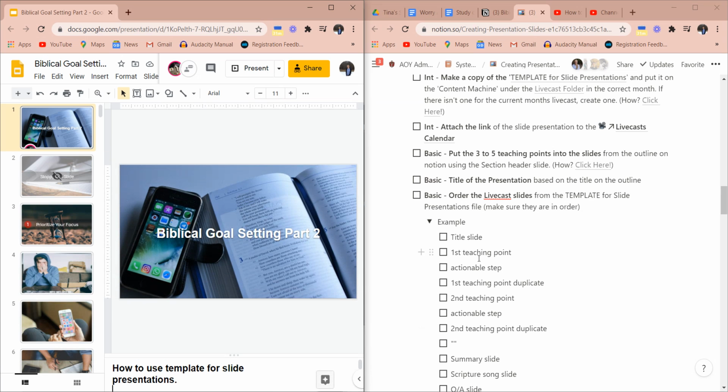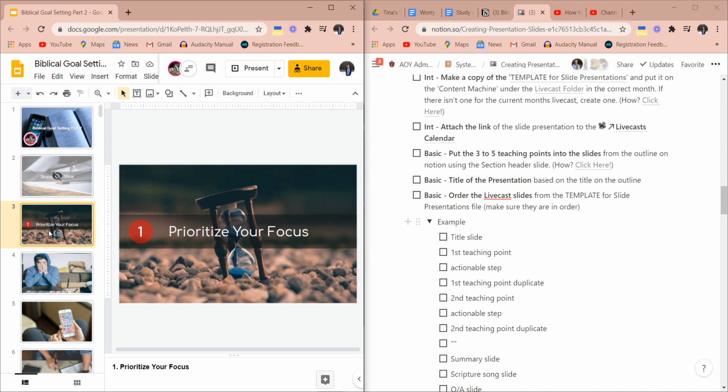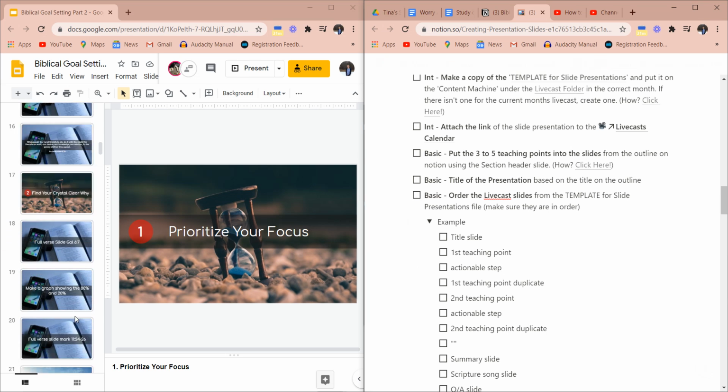So the first thing, as you can see, is the title slide, which is already in place because that is part of the system. Then it says the first teaching point, which is on here already, and it's in the right place. After the first teaching point and all the slides in there, it says actionable steps. That's supposed to be this. Or, I'll just leave it like that.